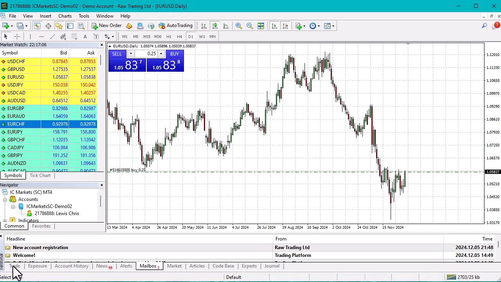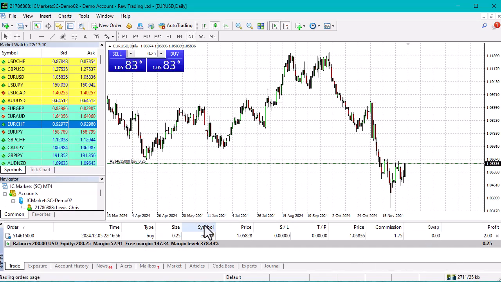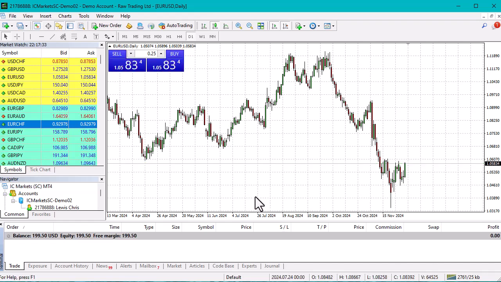Now, down here in the terminal, you'll see the trade, and it will update in real time. It tells you the price, the stop loss, take profit, etc., the commission that you paid, for example, and it just goes back and forth. But notice there's an X over here, so you can close out of this position by clicking this X, and there it goes.